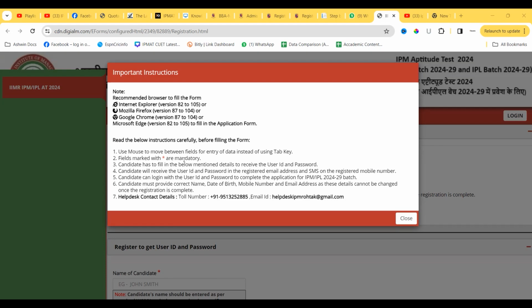You'll be communicated with everything on the same registered mobile number, and you'll be using the same application number, user ID, password to apply for IPL as well, which is Integrated Program in Law, as well as Integrated Program in Management (IPM). And make sure you are providing correct name. Check your spelling again, date of birth, mobile number, email address, because these will not be changed once the registration is complete. It is clearly mentioned over here.